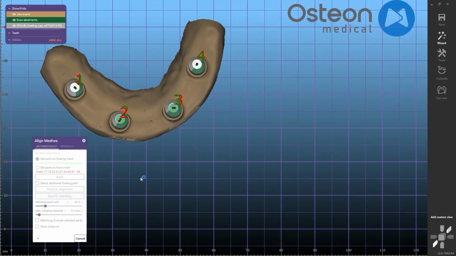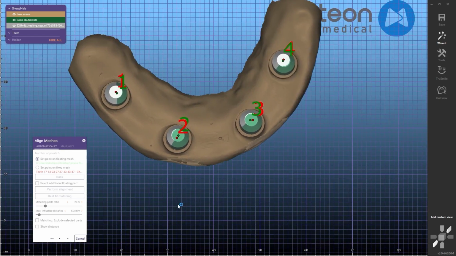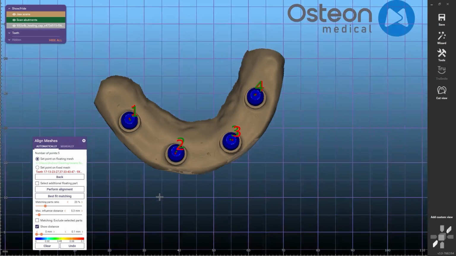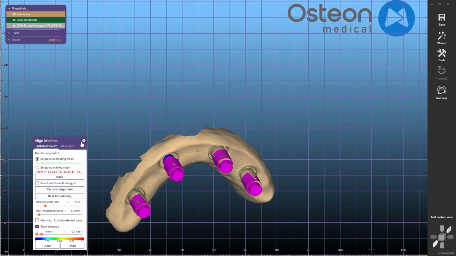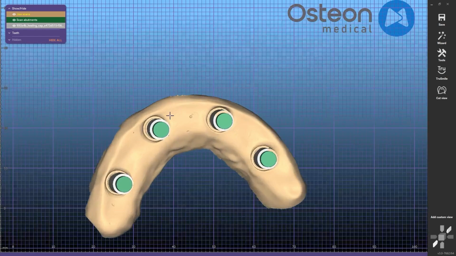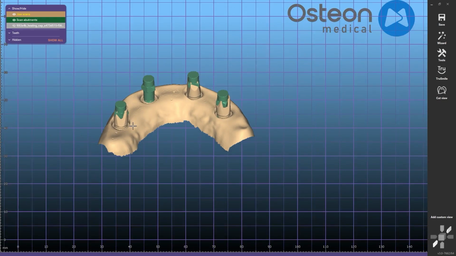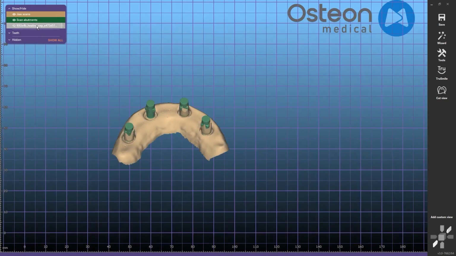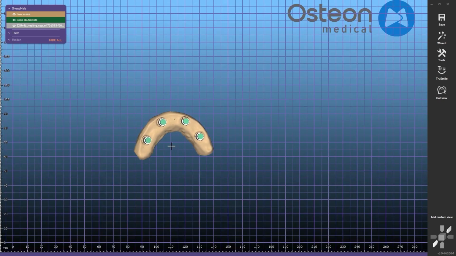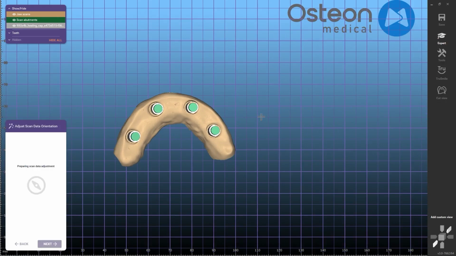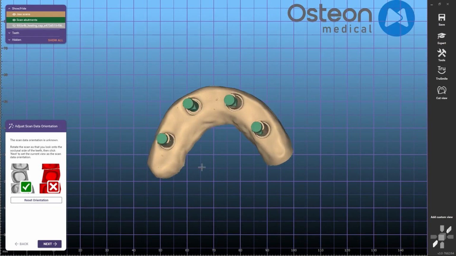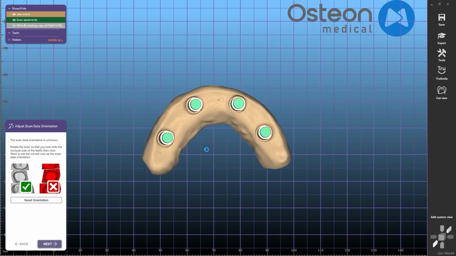Perform best fit matching. You should see a deep blue, representing the close match. Clear the Align Meshes tool. Reorient to the top view. Now select Wizard from the side menu. Skip through the initial steps and any necessary pop-ups.